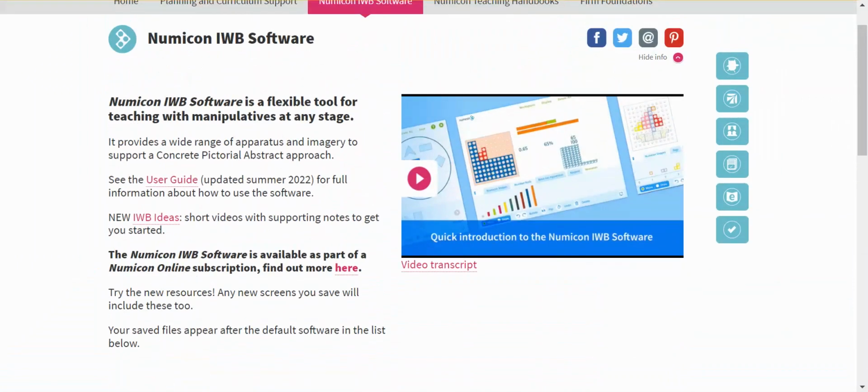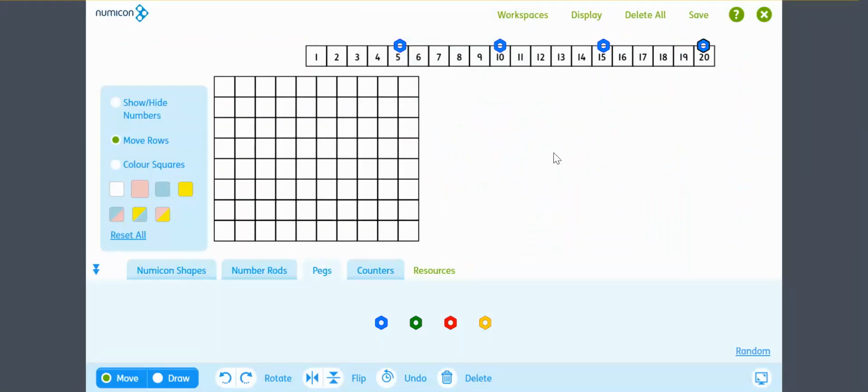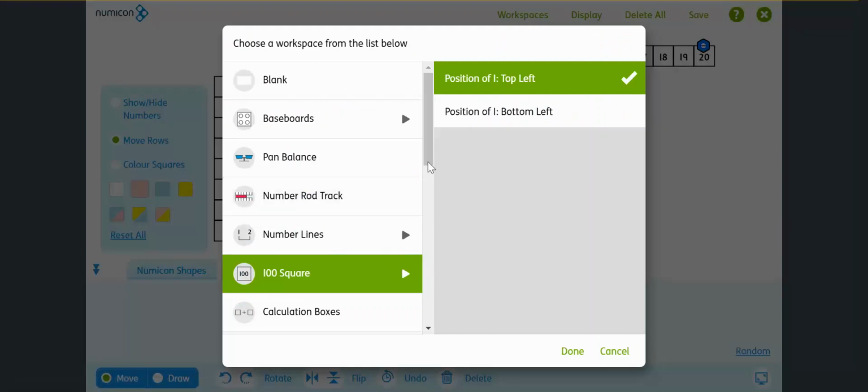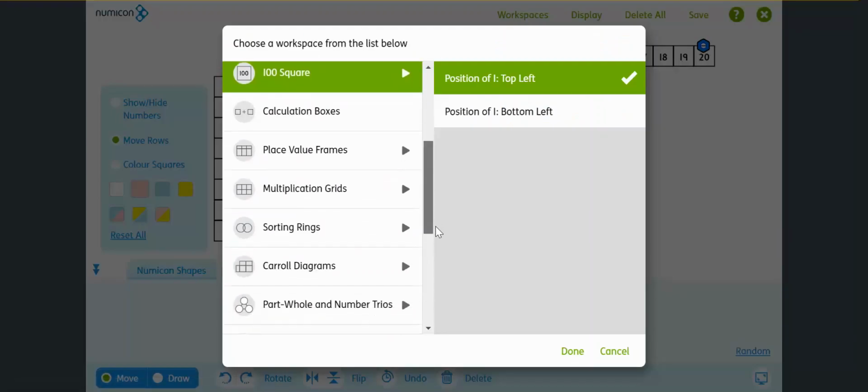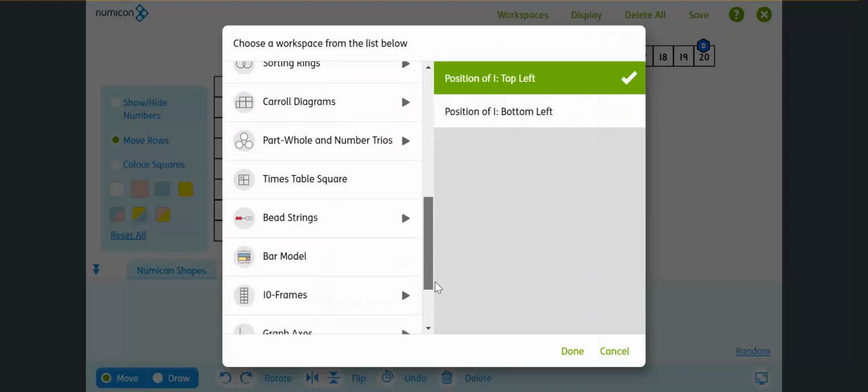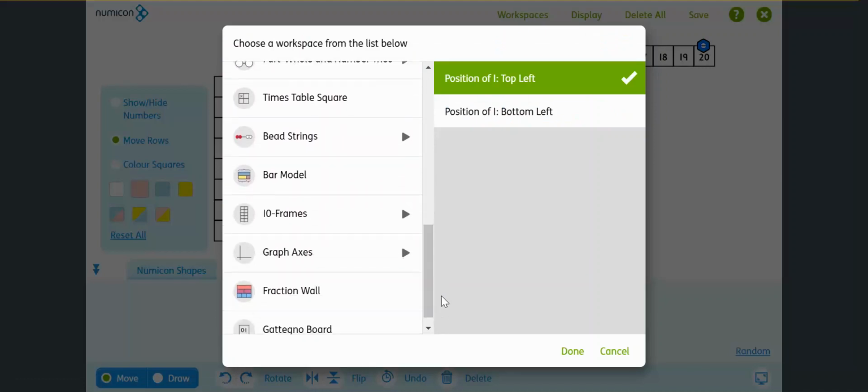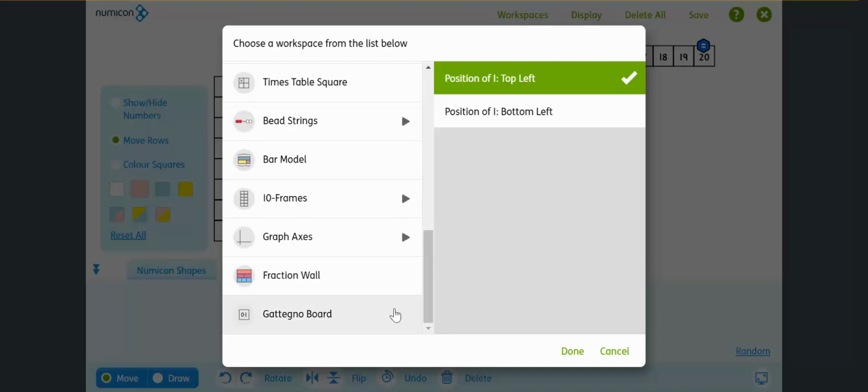Okay, so that's a very quick look at the Numicon software. There are a variety of different workplaces, a variety of different tools, lots of customization, lots of opportunity for you to prepare what you're doing first, and then have it ready for your class. Things like the fraction wall, bar modeling, the Gattegno board, lots of different stuff that you can be using then.